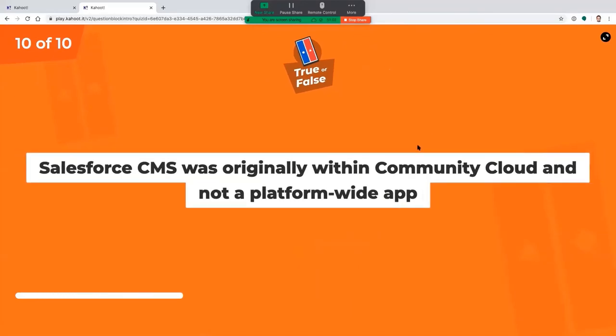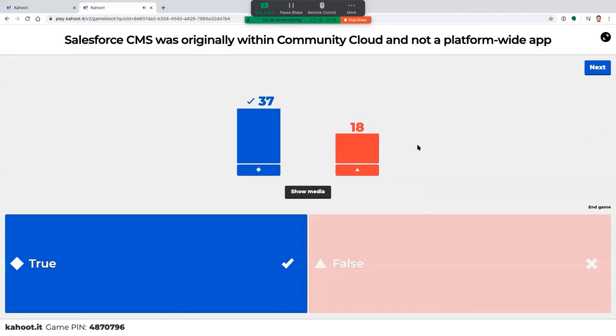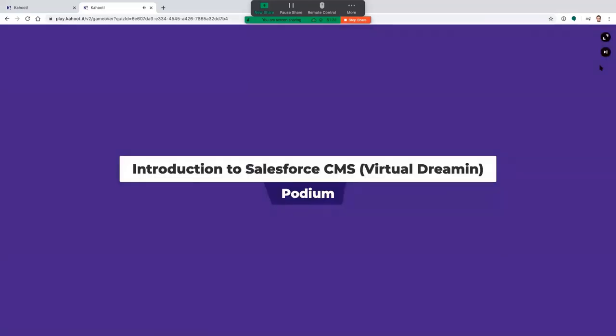True or false? Salesforce CMS was originally within Community Cloud and not a platform-wide app. I mentioned this at the very beginning of the demo. And it actually was. It was within Community Cloud, and they pulled it out of Community Cloud, and now it's platform-wide. Let's check out the results here.